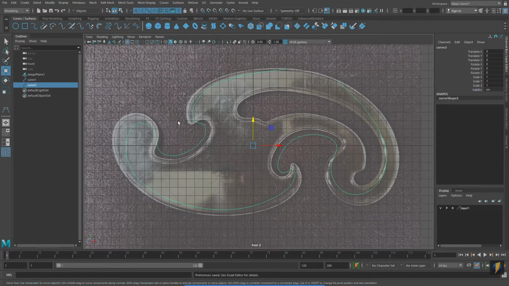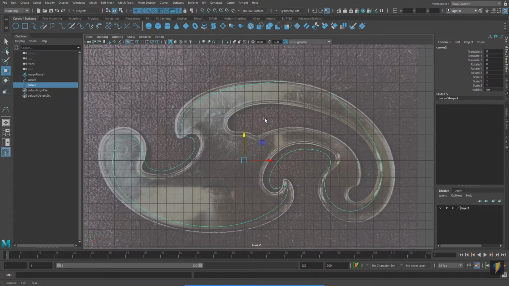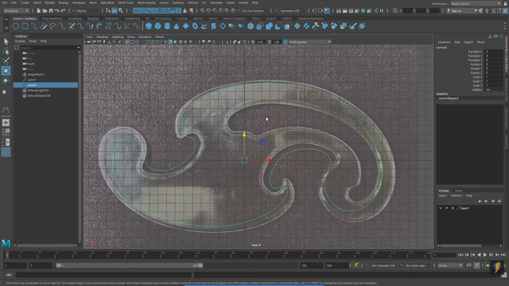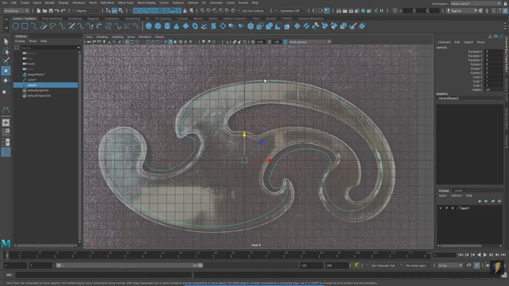Now if we take a look at my Nurbs curve here, you can see that it's going to take quite a bit of adjustment to actually get it to describe this shape here. You will also notice that I've left this gap here from where I began the curve and where I ended the curve. This is an unclosed Nurbs curve. I'm going to close it.